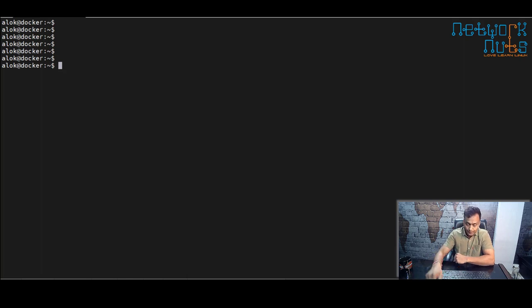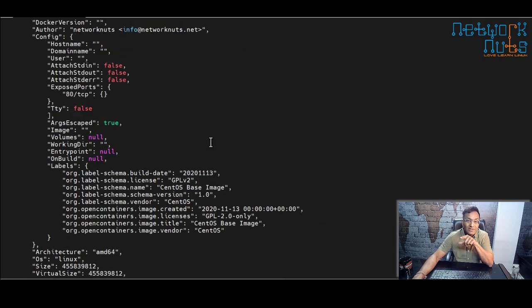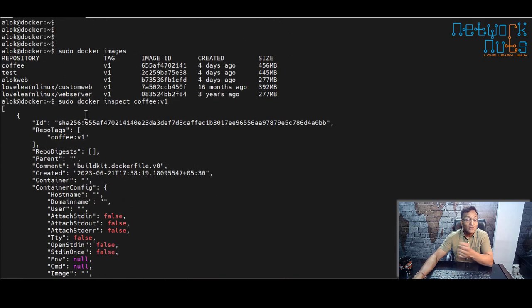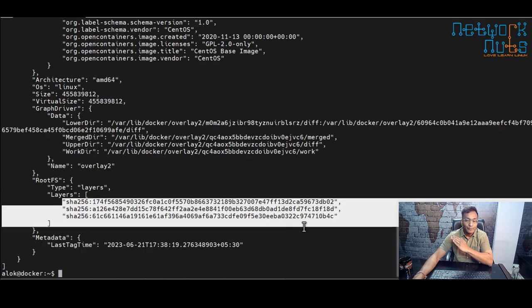So I'll show you. For using the machine, I have to wear my specs. Wonderful. This is my machine which has Docker installed. If I give the command docker images, I have these images. I can use the command sudo docker inspect coffee. Let's say I wanted to check coffee version 1. Using the inspect command, I am able to see a lot of details about the image.